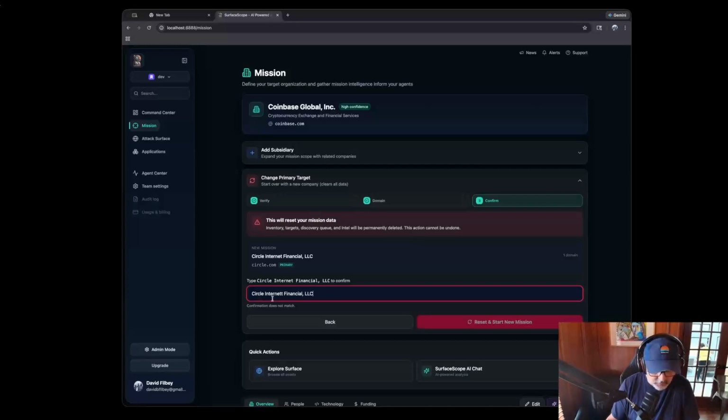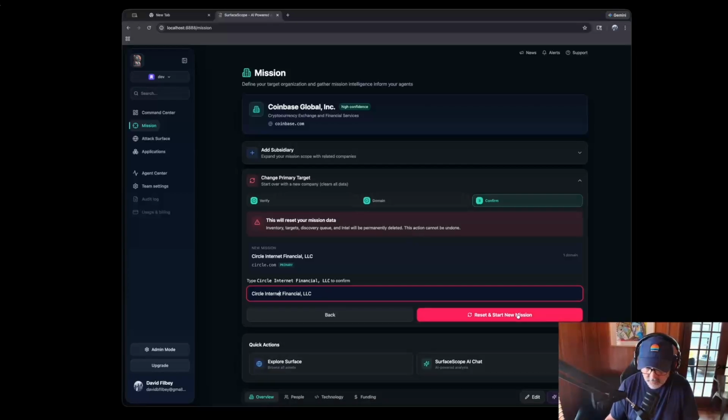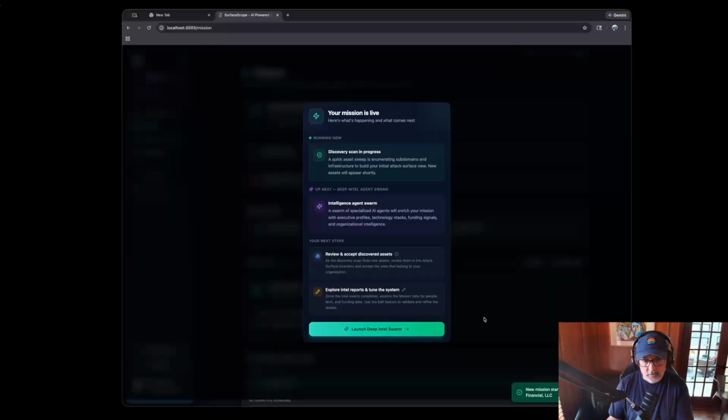Let's see here. Circle internet. Wow. Fat fingering today. There we go. Pardon that interruption. Okay. This is one of the changes I introduced earlier in the week. This is just a modal that pops up that tells you what's happening now. Hey, I've just selected that domain. A discovery scan is happening where we're going to try and enumerate some additional assets related to that top level domain. And we're also about to kick off an intelligent agent swarm that will go and look for more information about the company that will inform future offensive security operations in the platform powered by agents.